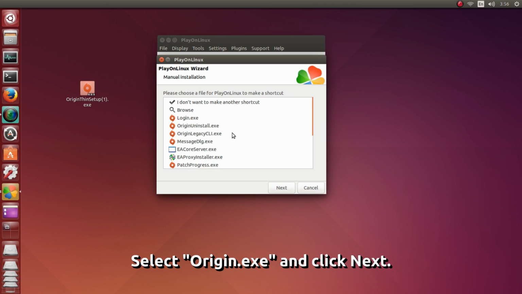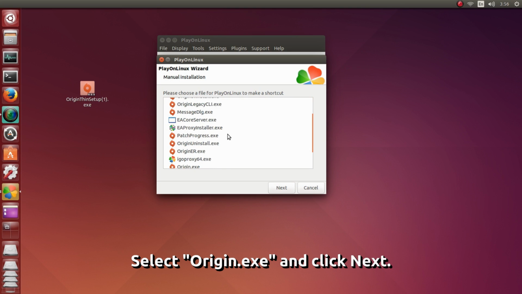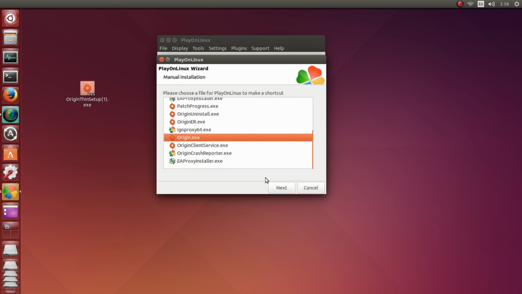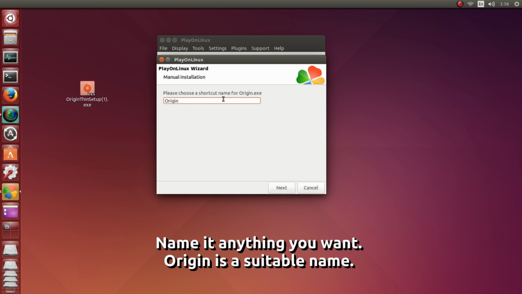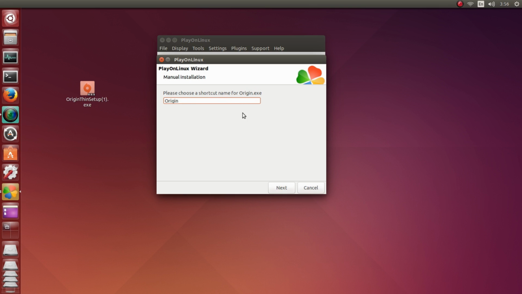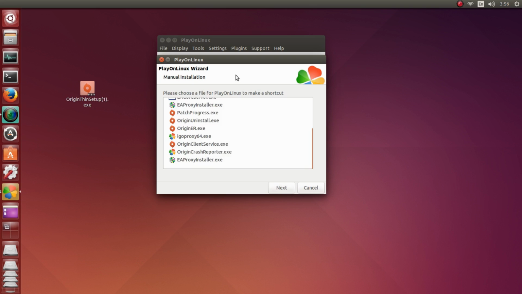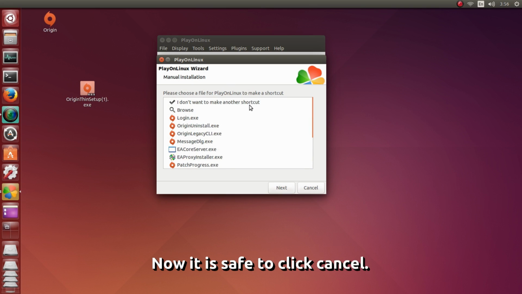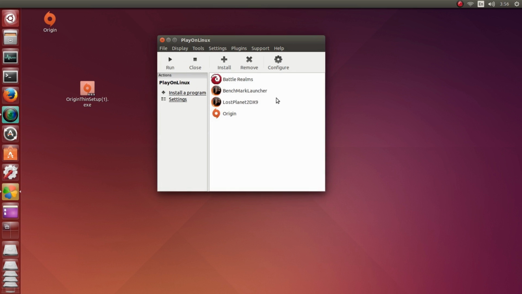Okay, so it's going to give you a list of shortcuts that you can make out of the existing executables. We only really want one, and that would be origin.exe. Alright, so I'm going to click Next, and I'm going to leave it at the title that it has been given, which is Origin. I'm going to click Next. That's all I need, so now I can simply click Cancel.